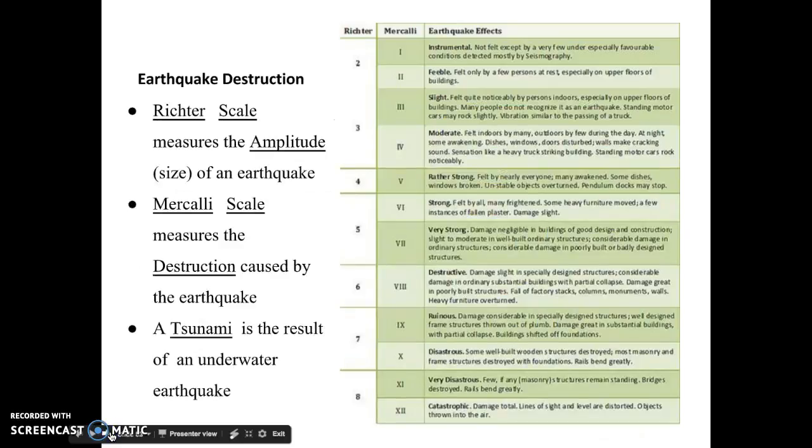So how do we know what kind of damage is caused? Well, they have 2 scales. 2 scales were created. The Richter scale, this measures the amplitude or the size of the earthquake. How big were those waves? Second, the Mercalli scale measures the destruction that was caused by the earthquake. For example, on the Richter scale, it might be a 2, but on the Mercalli scale, a 1 means no one really feels anything except for those that are really in an area to do that.